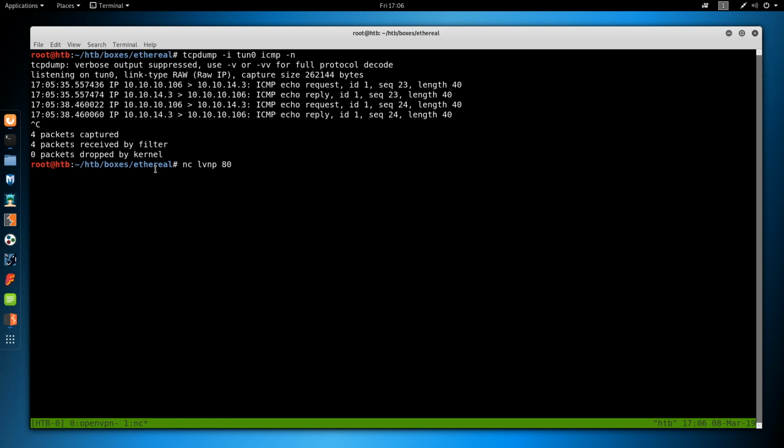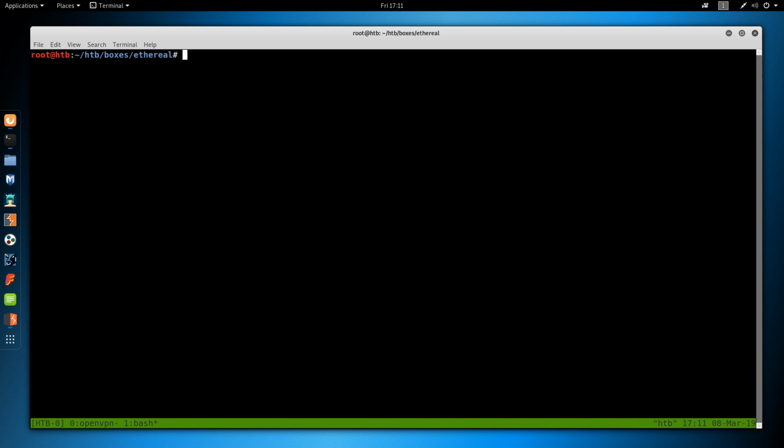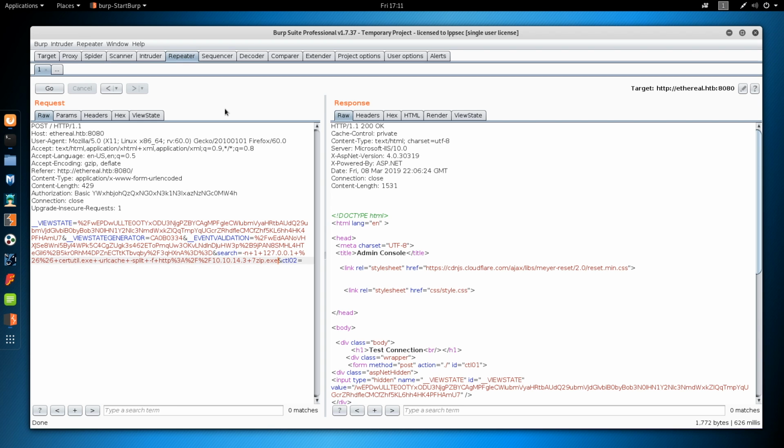But we see the server never connected back to us. And we can play with it a lot, but we find out eventually it's the firewall that prevents it. So we got to see if there's any way we can get the server to talk to us. After a lot of playing around, it turns out that you can do a DNS request out of the server.